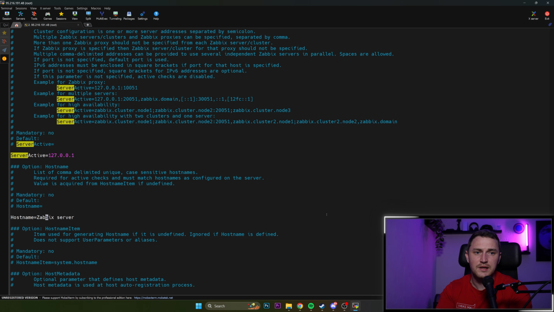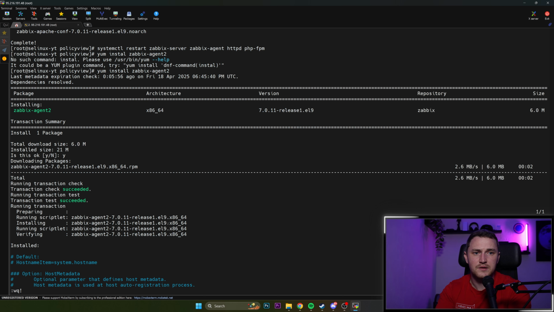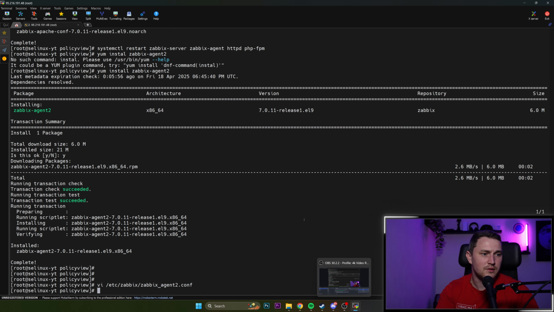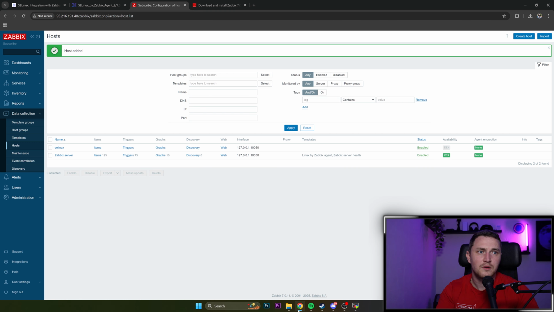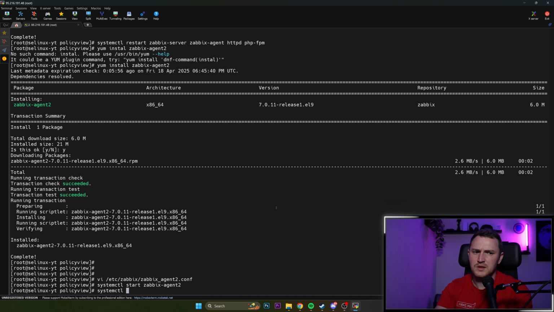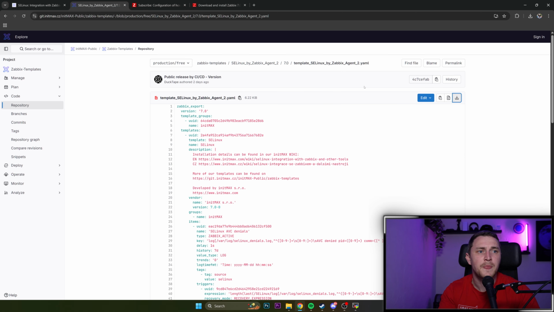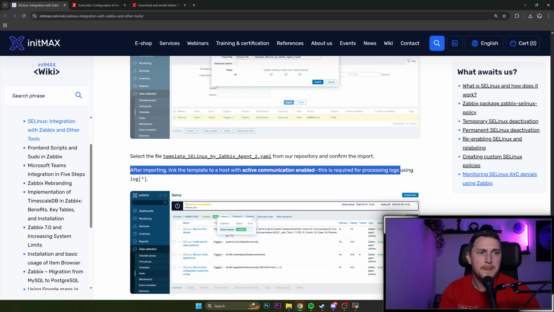Server active is 127.0.0.1. That is fine. And the host name is something that we need to change. And we need to change it to the host that we actually just created. I think it was SELinux. We can double check. SELinux, yes, and systemctl start zabbix-agent2. Systemctl stop zabbix-agent. I'm not going to use the Zabbix agent 1.